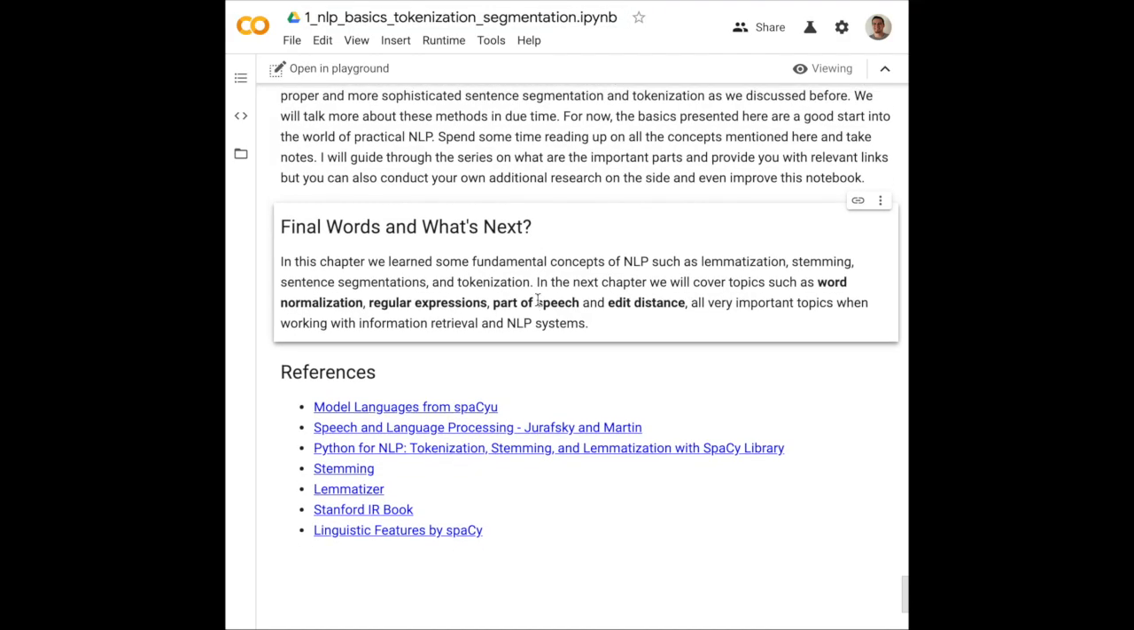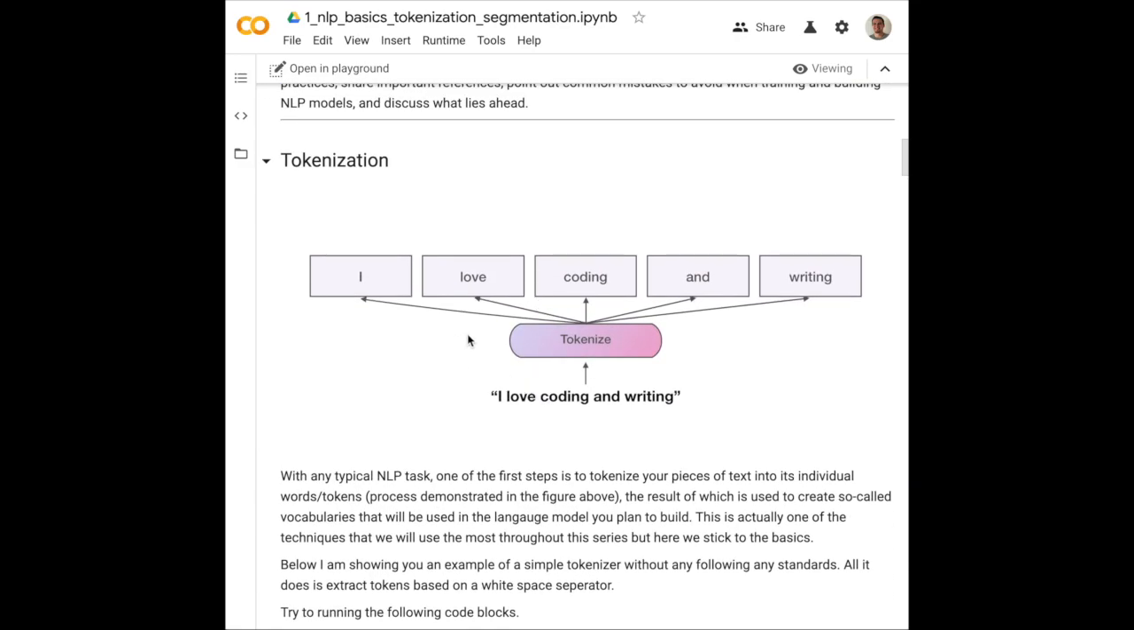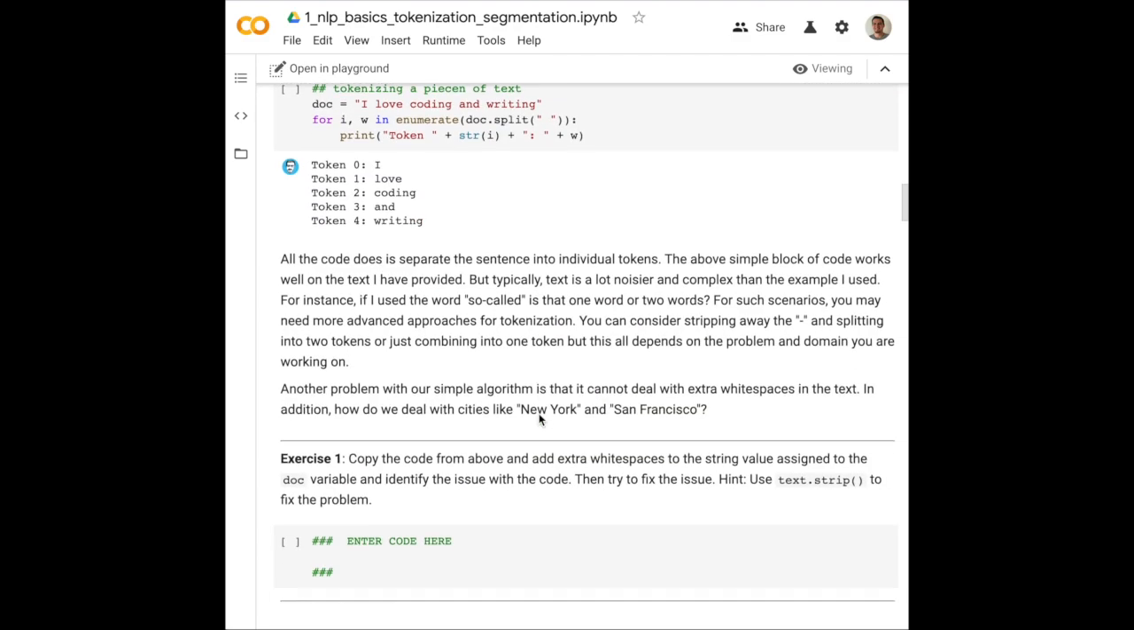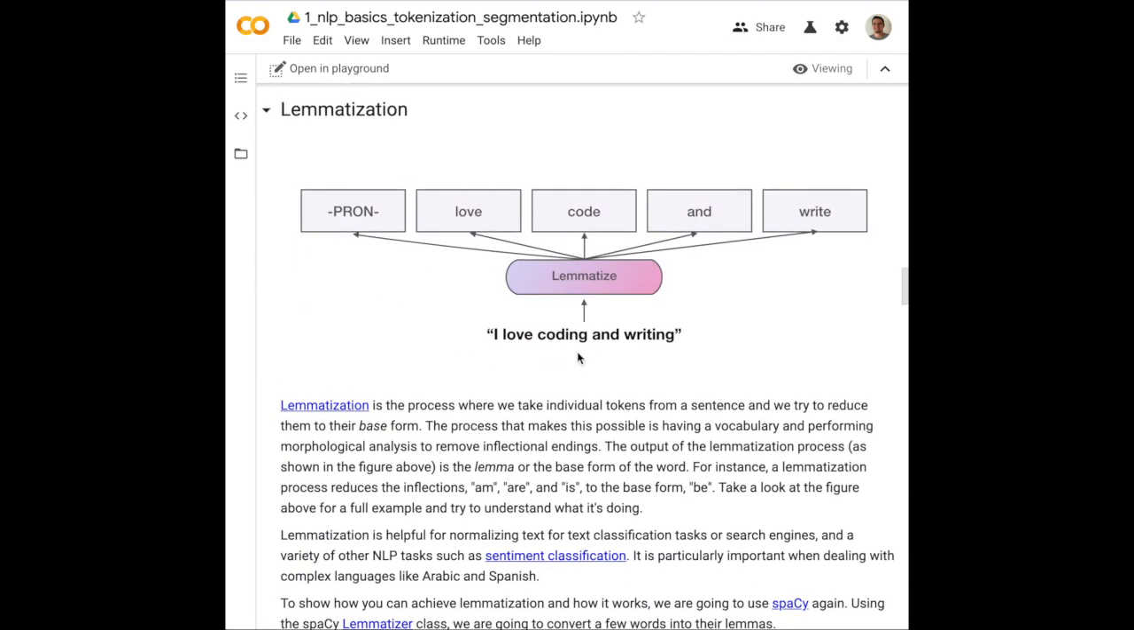This Colab notebook shows miscellaneous fundamentals of natural language processing, starting off with the idea of tokenization and how you split sentences up into individual tokens that go into these natural language processing models. Then the blog post describes lemmatization, which is where you reduce coding into code and writing into write, things like writes into write, and miscellaneous things into the base form.